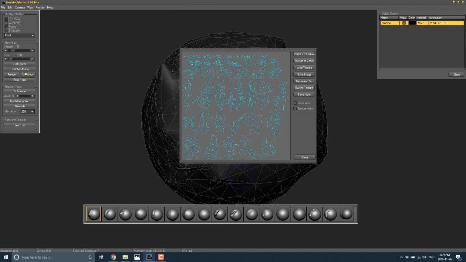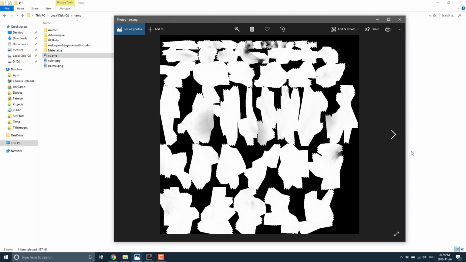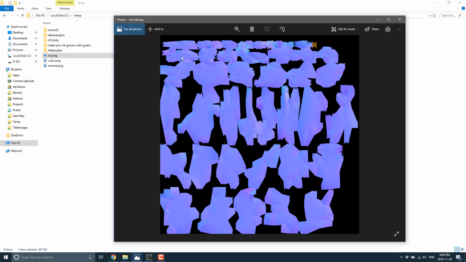So I'm gonna go ahead and pause this while it's running, but it's not done already, is it? No. Here, let's go check. Here, drive C, temp. Oh, here we go. Yep, there is the 3 textures it just created: our ambient occlusion map, our color map, and our normal map.